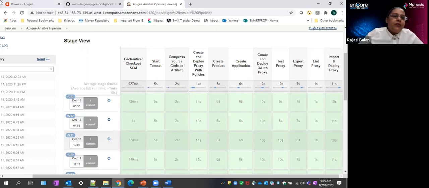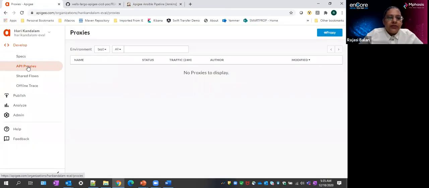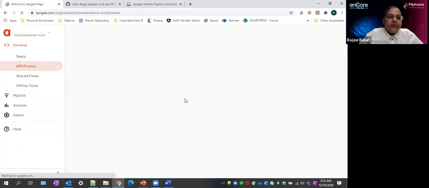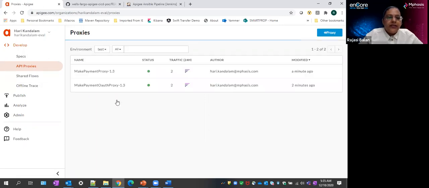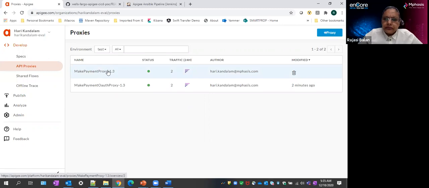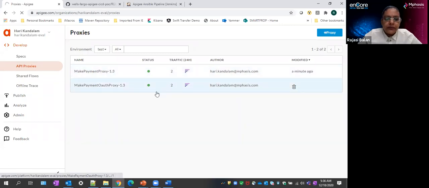And if you go and see what's happened onto the Apigee, so this is my Apigee management pipeline, right? We'll first go and see what proxies are created. So you see it has created two versions of my proxy. One is a normal without OAuth and one is with the OAuth. All right. And you see there are environments in test and in production. So let's go and test and see what is done here.